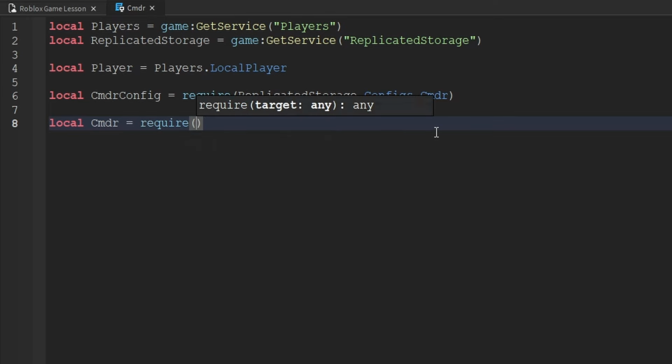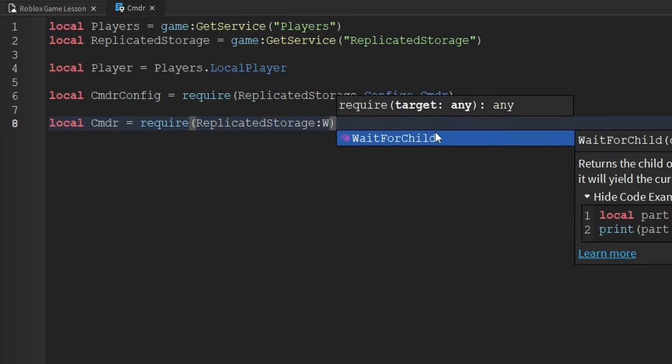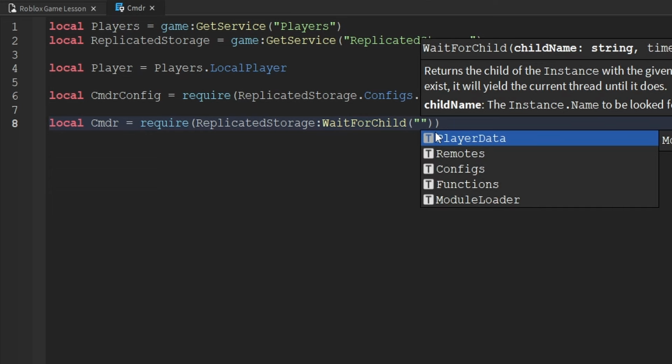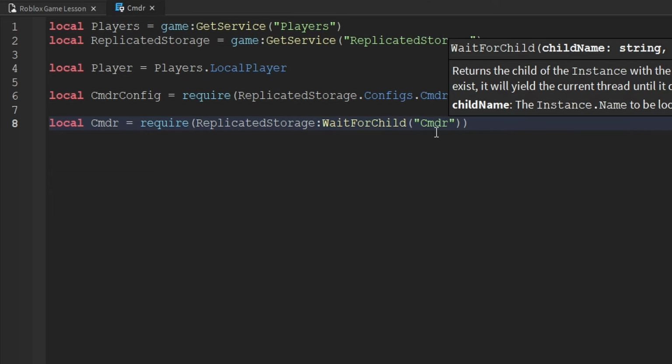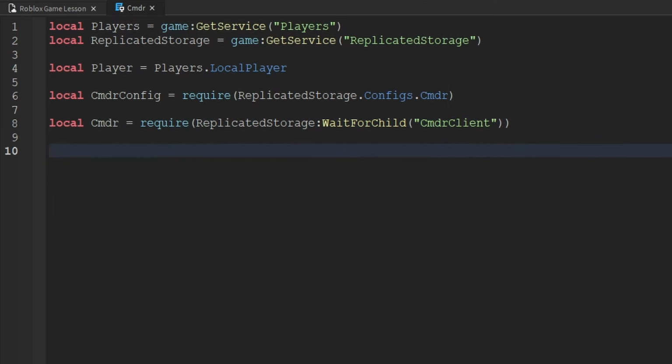So we're going to say require replicated storage, and then we want to use the wait for child method. And now what do we want to wait for? Well, we want to wait for a module called Cmdr client. And now that we've gotten the Cmdr client, we can actually set this up on the client side. And to set this up on the client side, we actually only need to do one single thing, and that is set the activation key for opening and displaying the terminal.